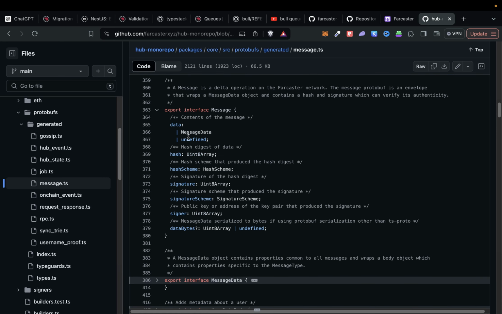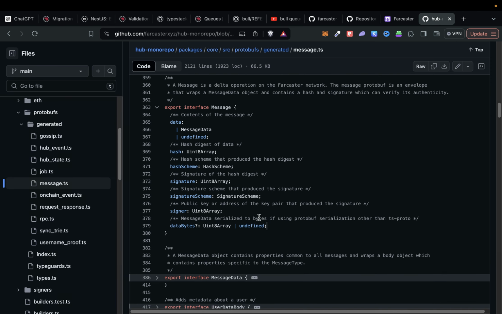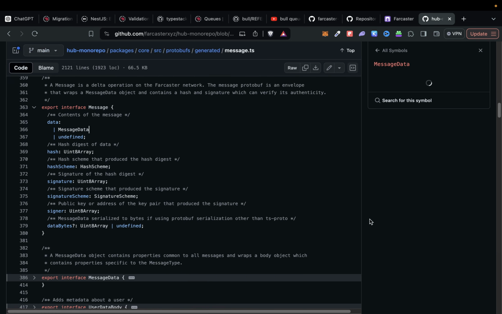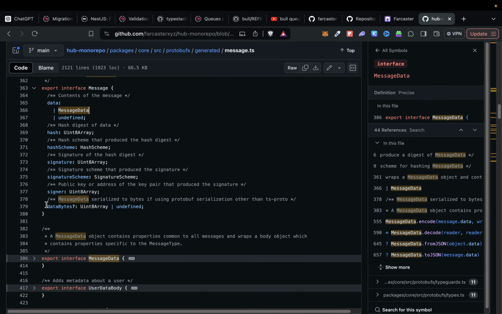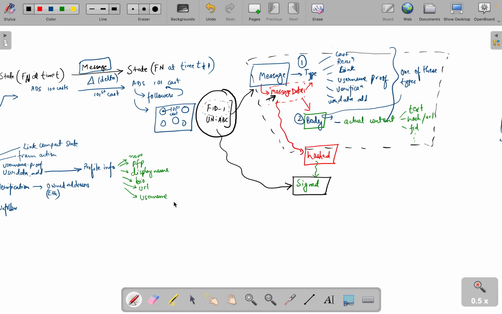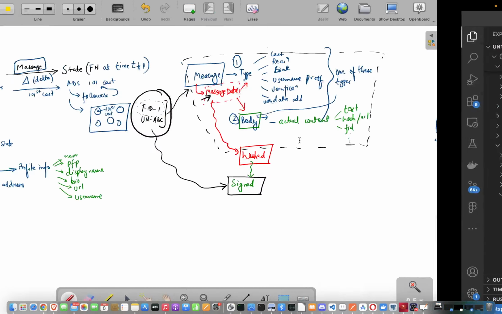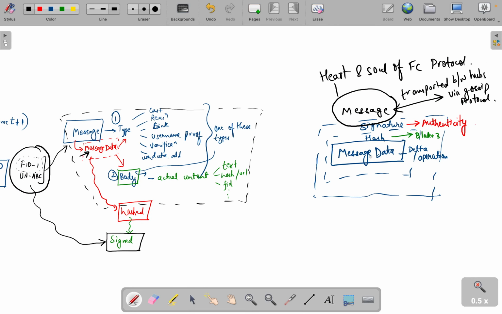Now, the interface message, you have the message data, hash scheme, signature scheme, who is the signer, the public key or address of the key pair that produced the signature. And then you have the data bytes. Message data serialized to bytes if using protocol serialization other than TS Proto. So you can either put data here if you are using TS Proto. If not, you can put the data bytes here. So just a bunch of layers on top of it. Underlying, you have message data.